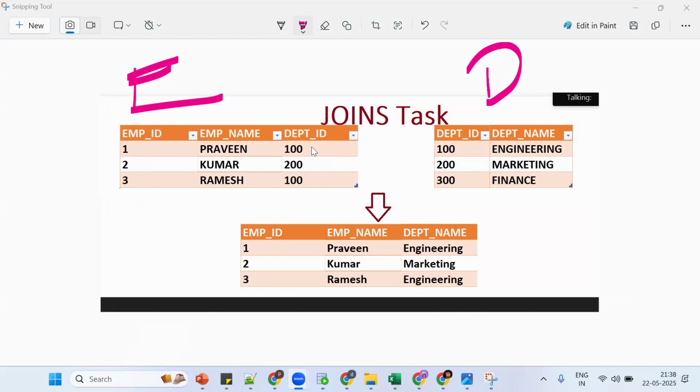See, they want to get the data of employee ID, employee name, department name. So when you want to get the data from multiple tables, we should go for what concept? Joining. So the joins concept will come into play here. Next question is, what's the joining column? Department ID.